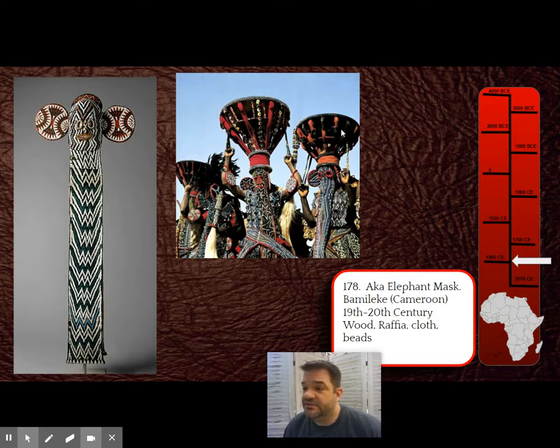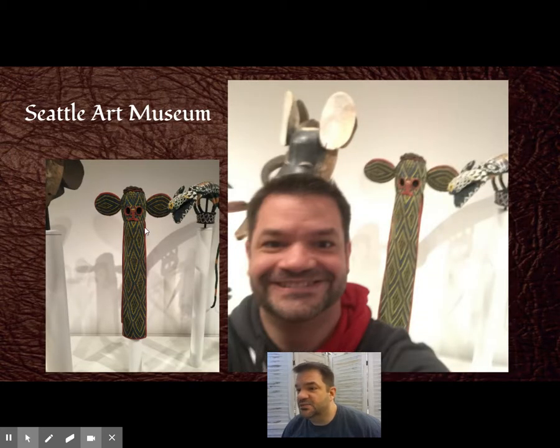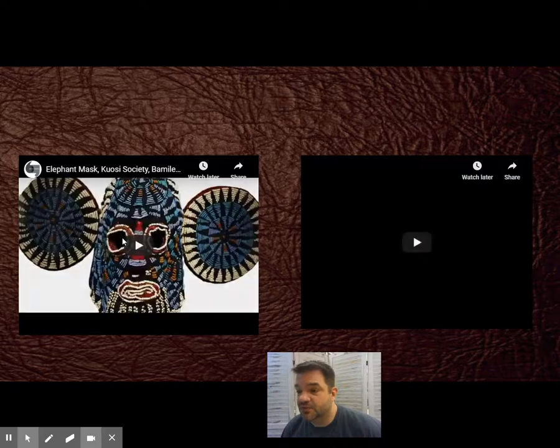The hats are going to be very tall as part of this performance. They're going to be carrying staffs with feathers and with fur from different animals. I got to see one in Seattle, the akka elephant mask. Again, a royal symbol made by the Bamaliki and the Kawosi Society within the Bamaliki to honor the king, because the elephant is a royal symbol.